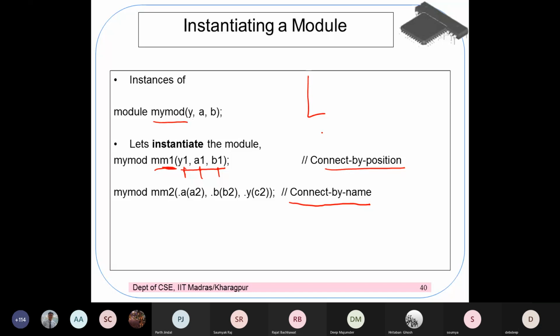What you can do rather is, you know that in your module, suppose the input ports are A and B, and the output port is Y. So what you can do is use this dot operator. Dot A will stand for the name of the corresponding port, and the wire that you are using to connect to that port is given here as, say, dot A(A2). That means A2 stands for the wire which is used to connect.